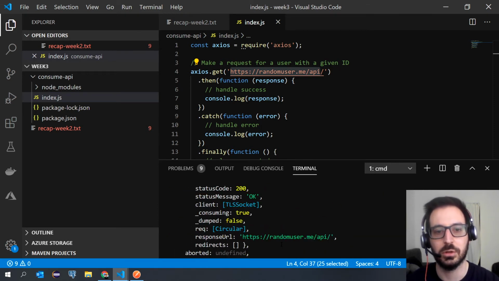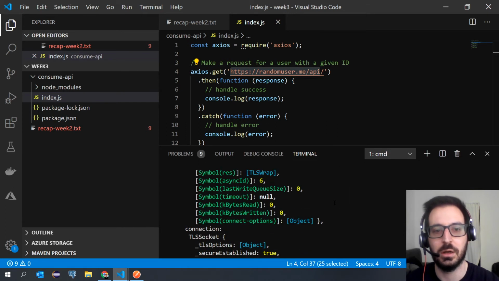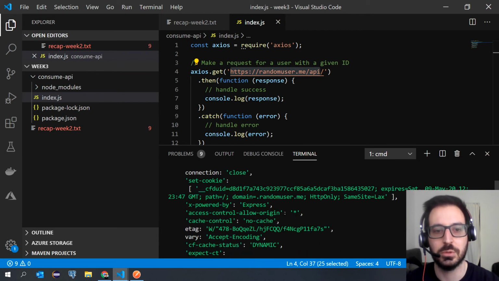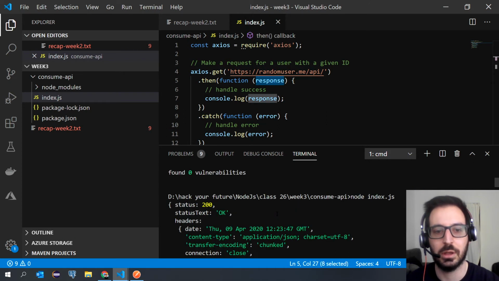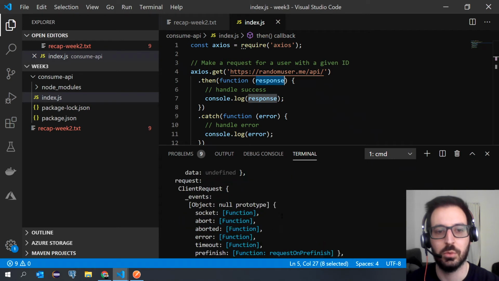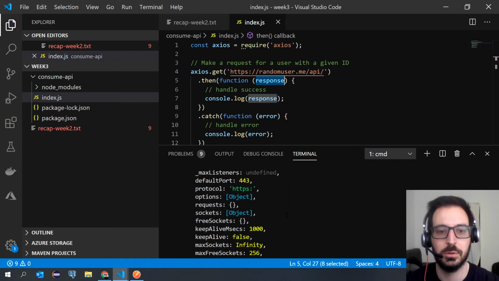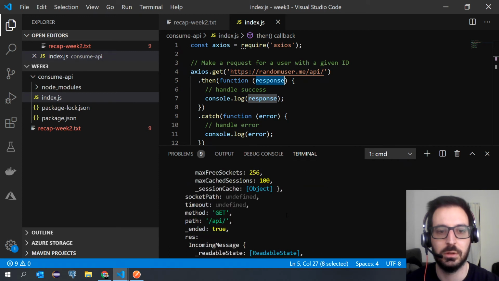Whoa, that was a lot of JSON. The reason why we get such a big JSON is because we are logging the entire response, and I guess we only want to have the body of it. So probably we should have logged the body. Let me check real quick if we have in here body.